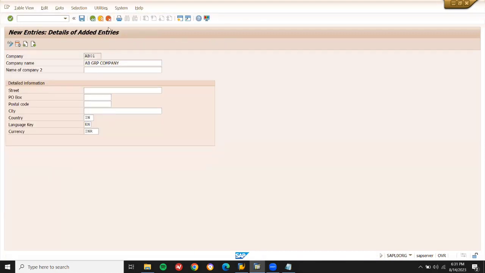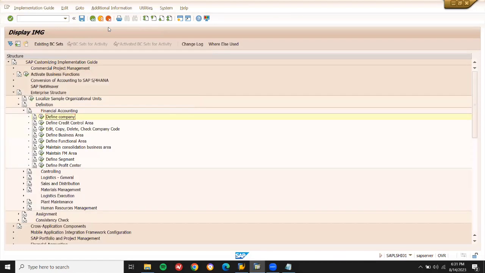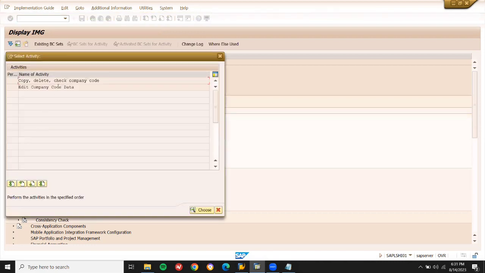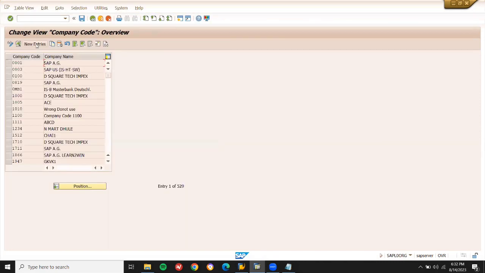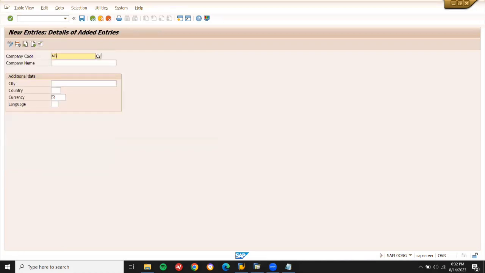Next, I'm going to create company code. Same AB01. Edit, copy, delete, check company code. This is my IMG activity. Click on this IMG activity. Edit company code. New entry. AB01. AB company private limited. Currency INR and language EN, English. Country IN. Save.